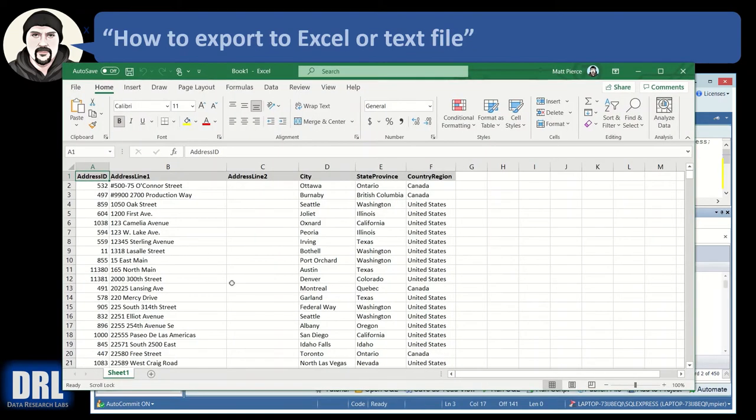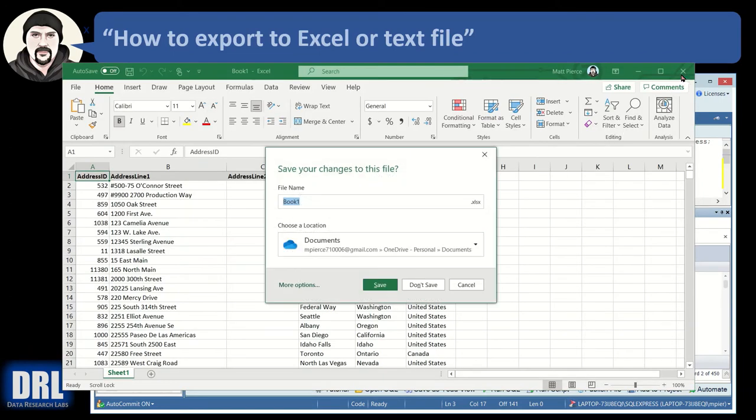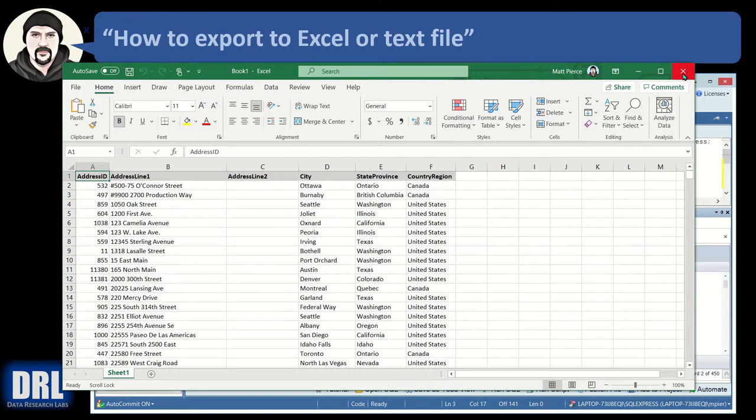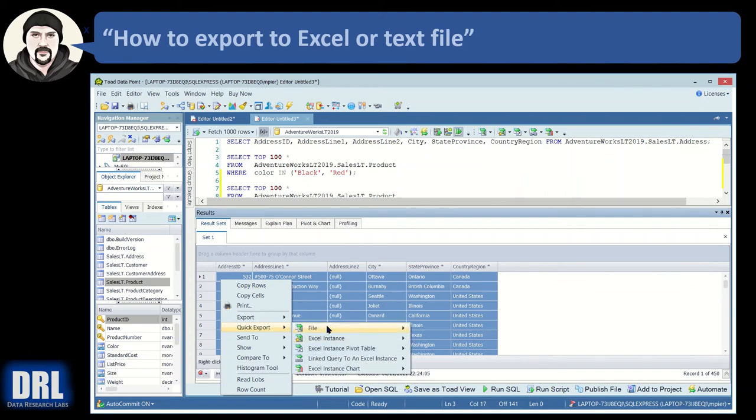So here's Excel. It popped it up. It's not saved anywhere, and then I can file, save as. So I like that one. It's non-invasive. It's not saving it in my user's folder anywhere, and I can do what I need to do with it. And you can also right-click the data, quick export it out to file and to a CSV file, etc.